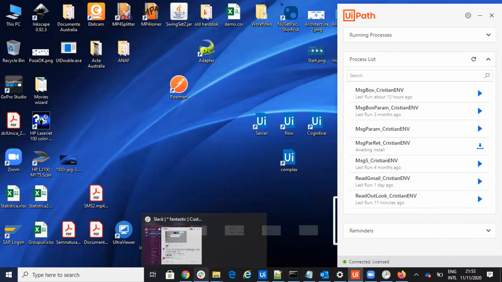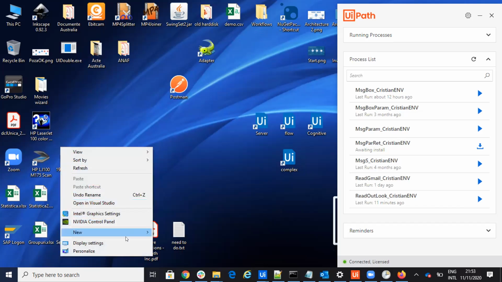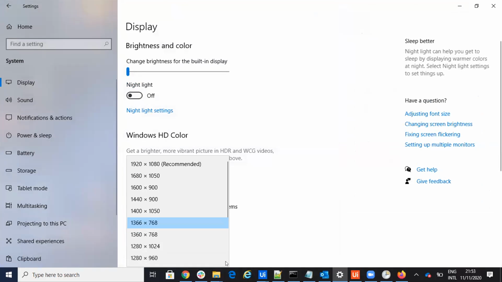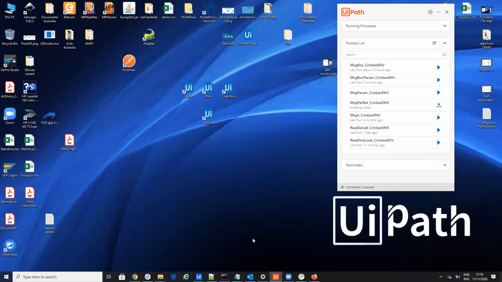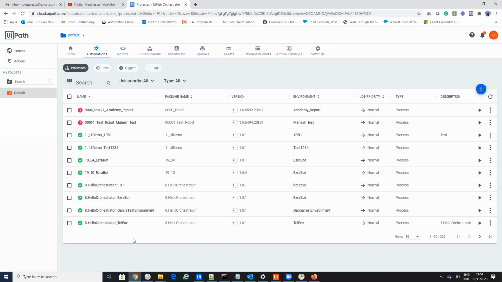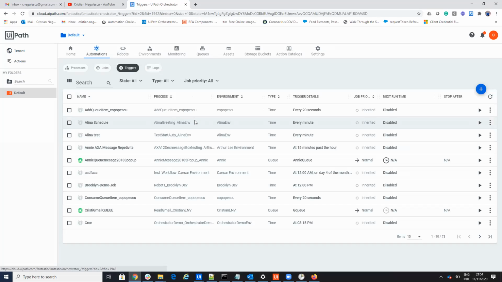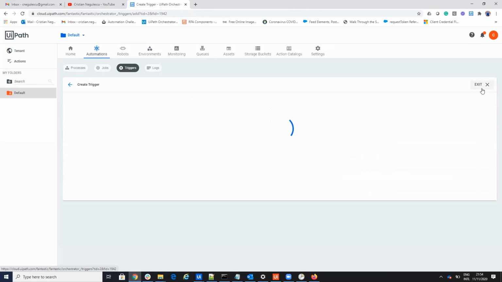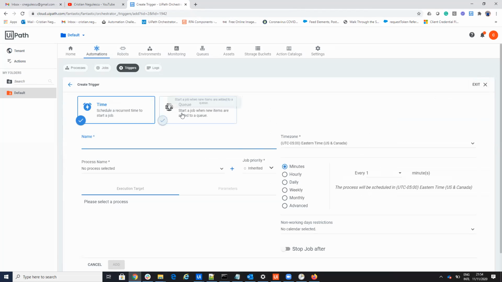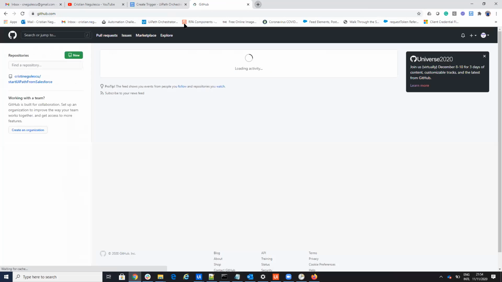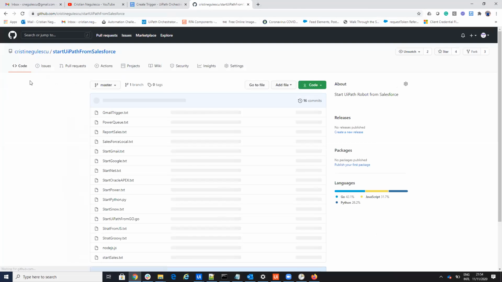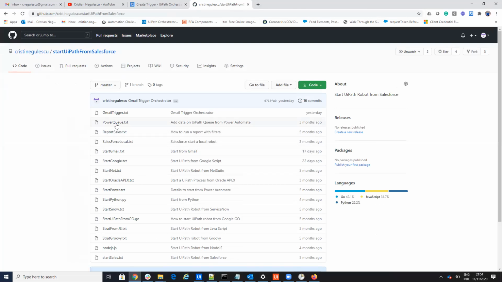And like I said, for the orchestrator, let me change also the resolution, because now we don't need the higher resolution until he will respond. Okay. So the best way is to go and schedule on the orchestrator. And like I said, there are a lot of ways to schedule here with times, with queues. And you also have on the GitHub all the Power Automate, yeah? So on the GitHub here, you have the code for the Power Queue, how the Power Automate will be able to write on the queue, and this will start your process on the orchestrator, yeah?